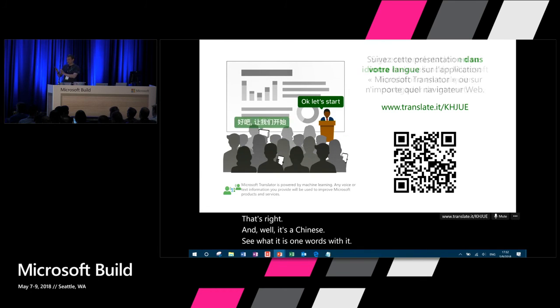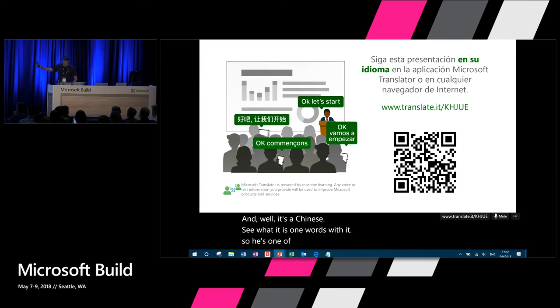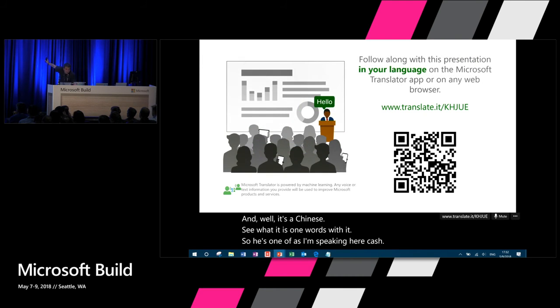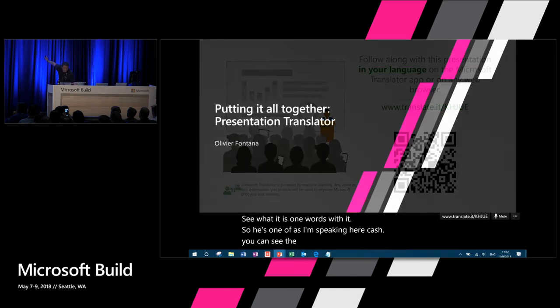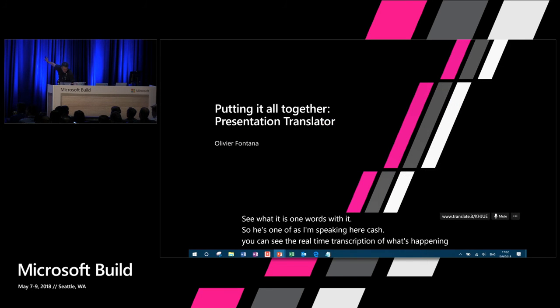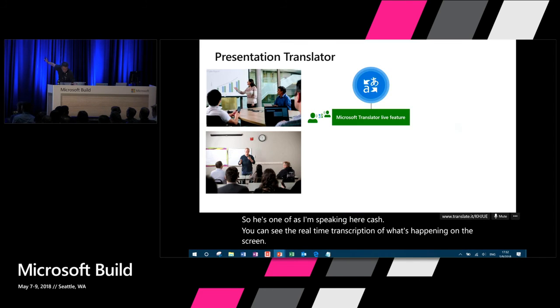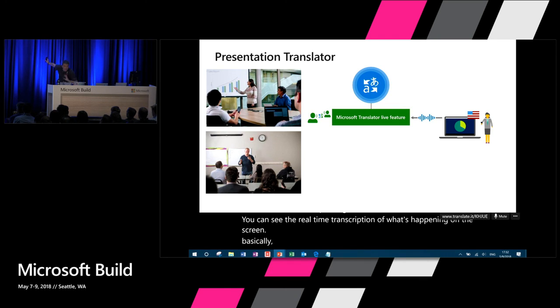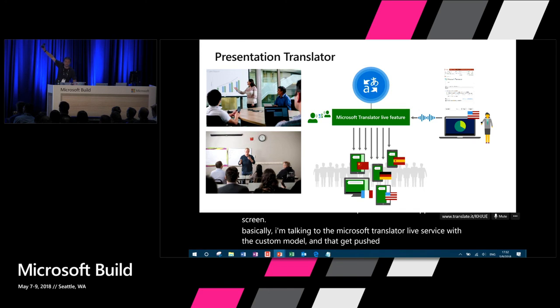So this one, as I'm speaking here, you can see the real-time transcription of what's happening on the screen. Basically, I'm talking to the Microsoft Translator Live service with the custom model, and that gets pushed on the screen, but also to any phone that will be connected, or PC.